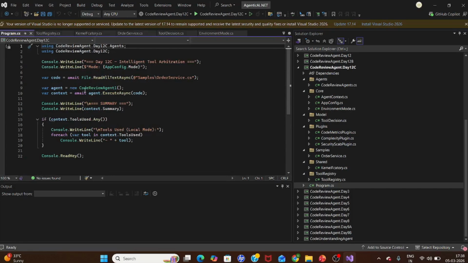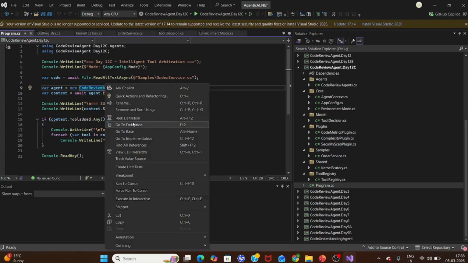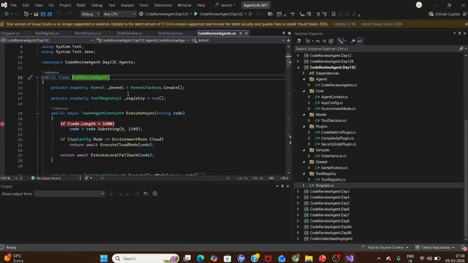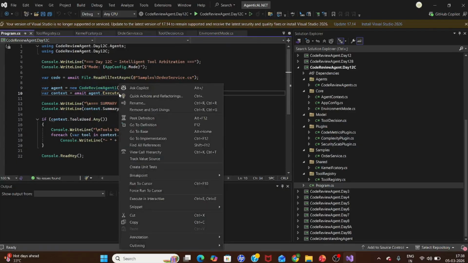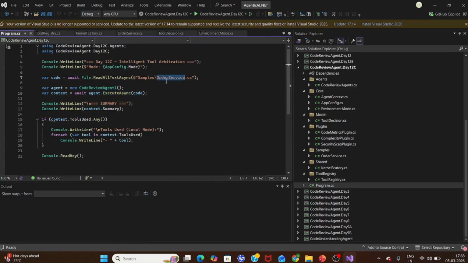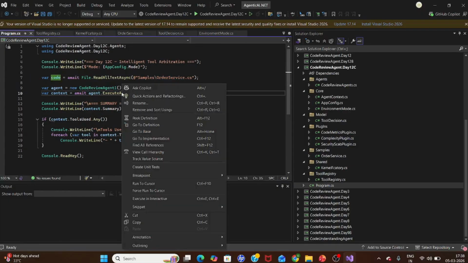So the code will be called similarly from the program.cs. The code review agent will be called code review agent 1. It will initialize the registry. Registry is nothing but all the functions. So all this is initialized, and the file is also read, order service. This is the code. The code will be sent to the execute async.